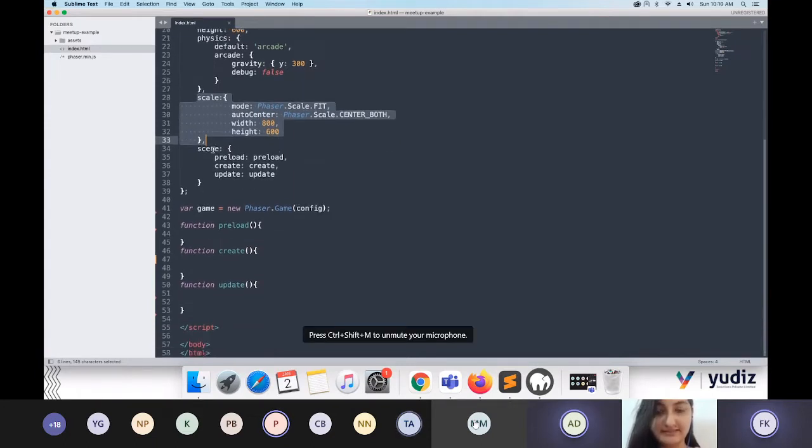The next property is scene. Scene is a collection of game objects and related logic. It contains three default functions: preload, create, and update. Now further, Yash is going to explain how to build the game based on these three main functions.